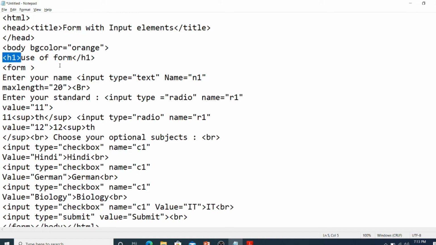So once we are done with the heading, we will start with the most important tag to create a form in HTML, that is the form tag. Yes, my dear students, heading is use of form, and as we write the heading use of form, we will now begin with the form tag. Without opening the form tag, we cannot start a form in HTML. So after we have opened the form tag here, we will now start with our web form.